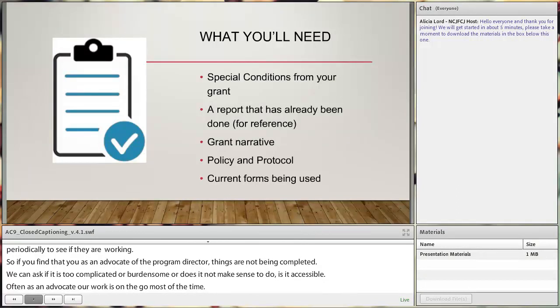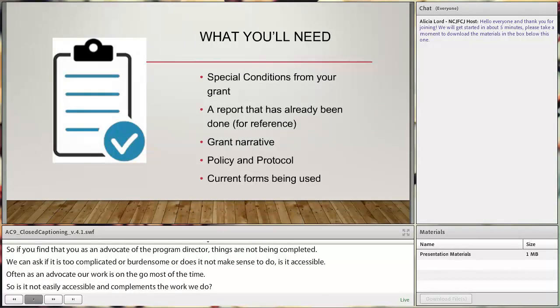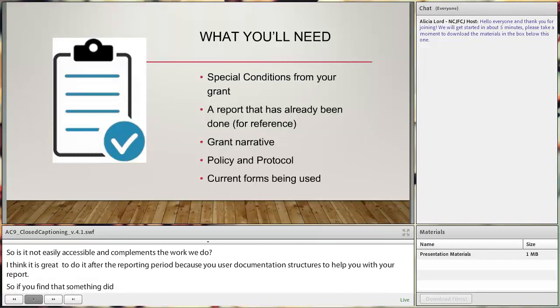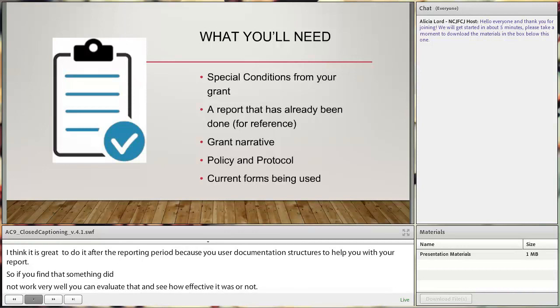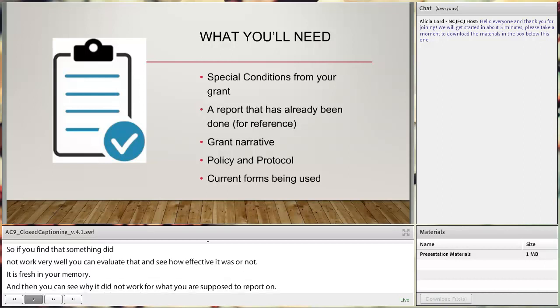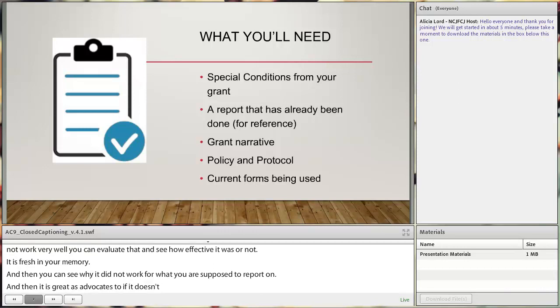And I think it's great to do this after a reporting period, because you use your documentation structures to help you with your report. If you find that something didn't work very well, you can evaluate how effective or not effective it was, and it's fresh in your memory. Then you can see why it didn't work for what you were supposed to report on. And as advocates, if it doesn't work for you, make sure that you demonstrate that to the program director or executive director, because there might be more efficient ways to do it.